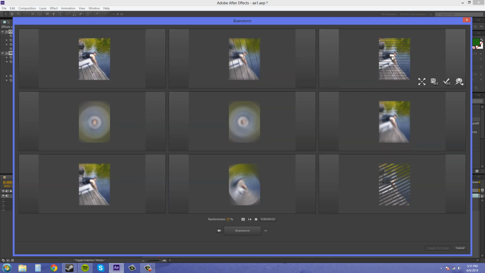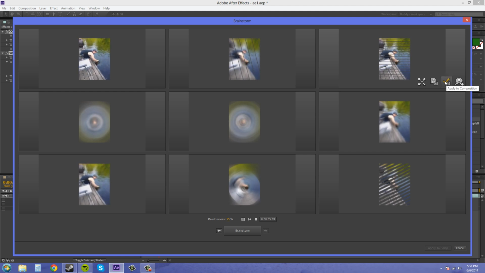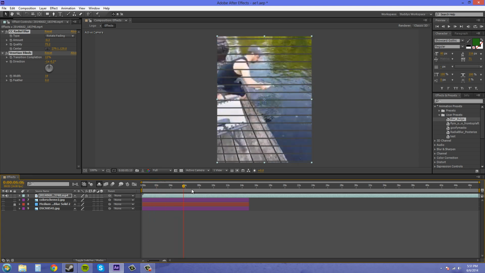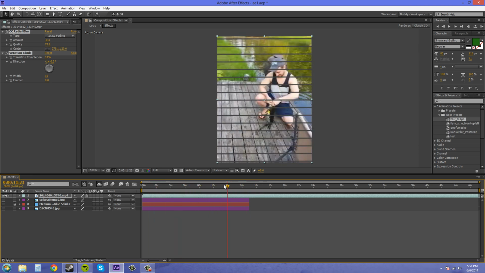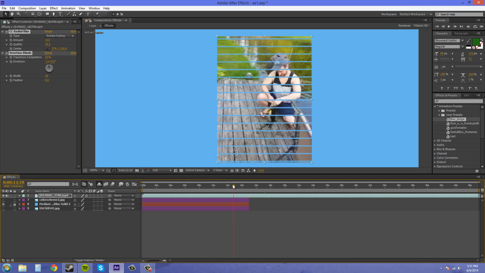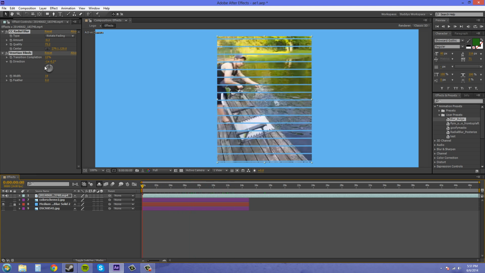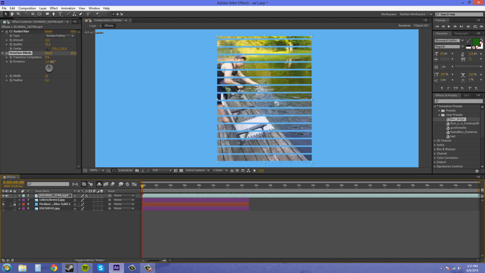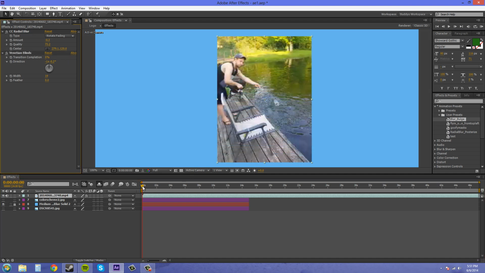Shouldn't have picked a blur, it's kind of hard to look at, but let's apply it, and if I play, this is what we get. Maybe I want to turn my background on, and that's what we've got going on here. The Venetian Blinds is just a transition that uses blinds to make the transition. So that's the Brainstorm feature.